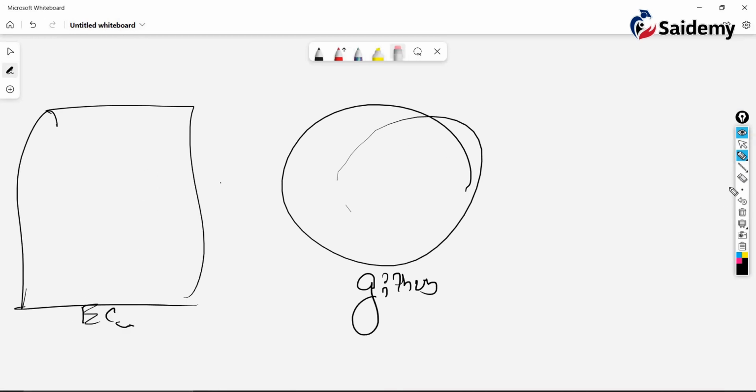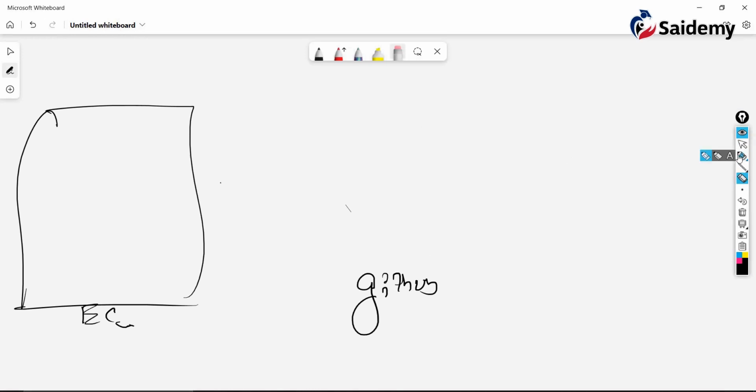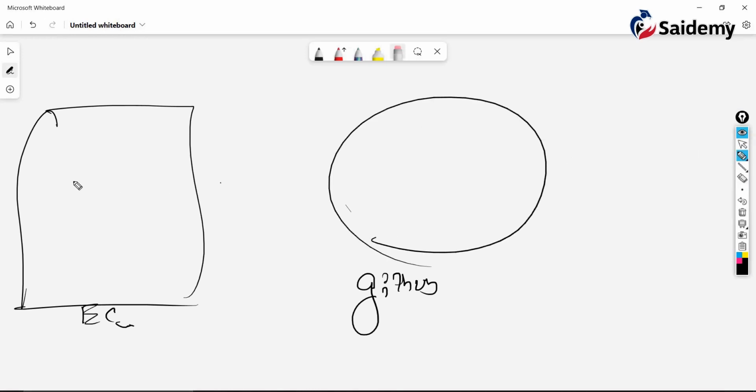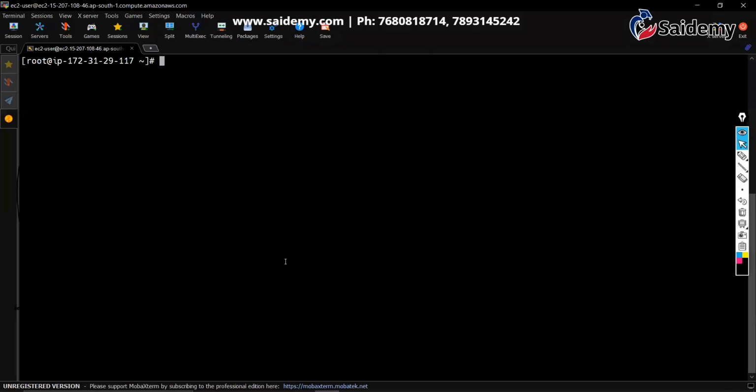So first I need to generate these keys. Let's generate these two keys, public and private. To generate them, you run one command called ssh-keygen. ssh-keygen. Now press enter.